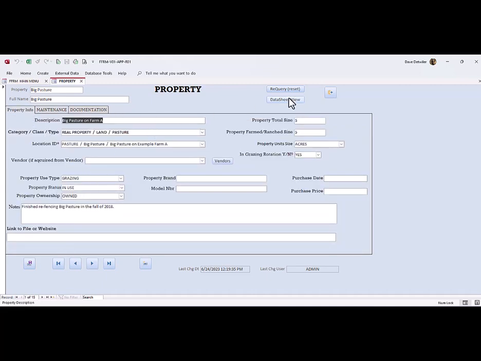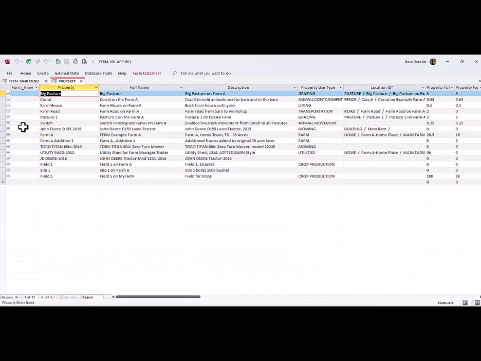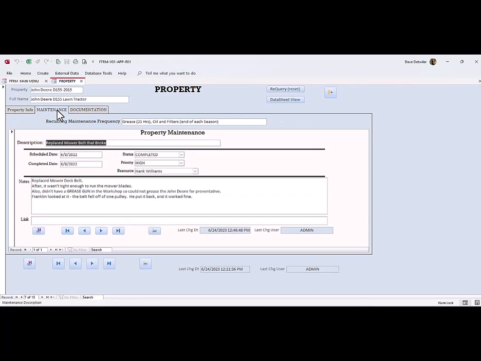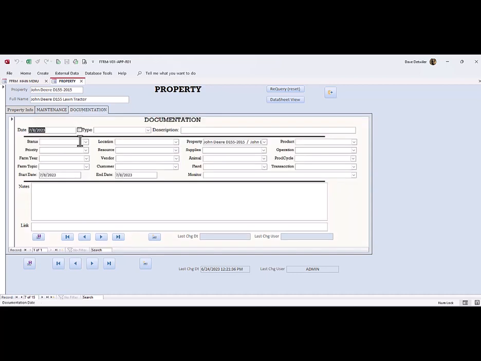Maybe some people do. But let's go on over here to my John Deere. Well, hey, my little John Deere tractor, guess what? I got a maintenance record in here. On January the 8th, Hank Williams went out and replaced my mower deck belt. I didn't, I screwed it up, and then I also didn't grease it. So we'll take a look at that here in the future.